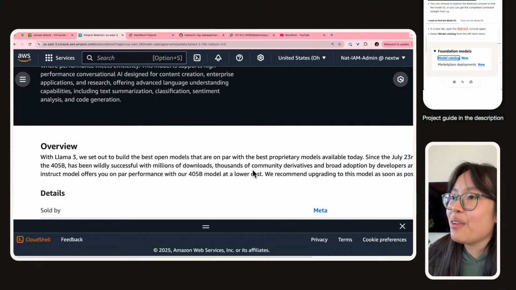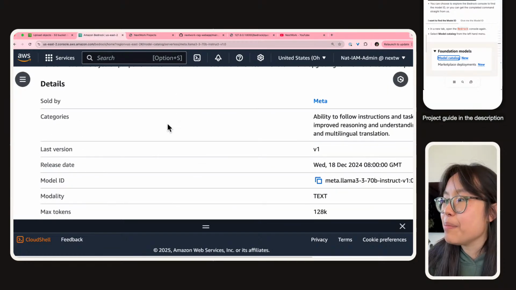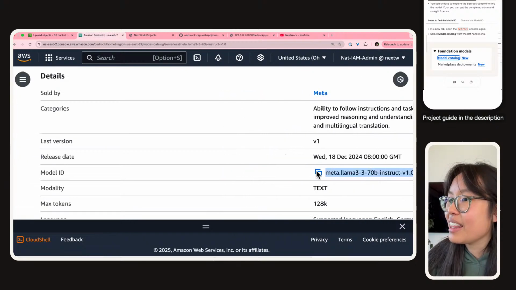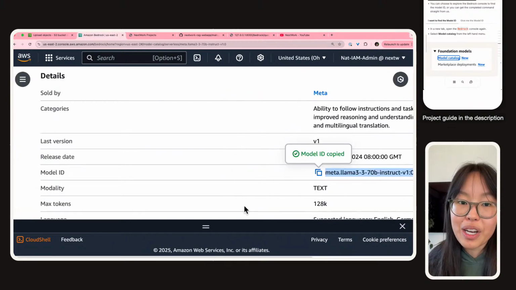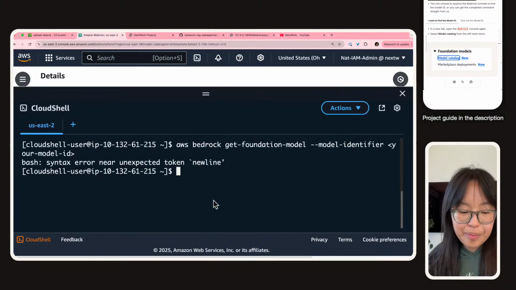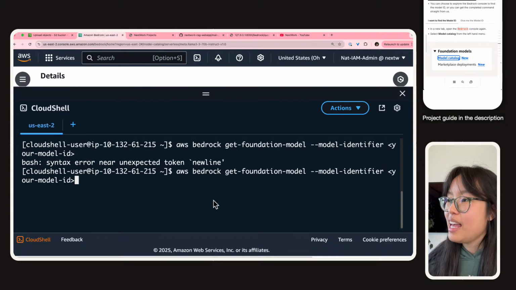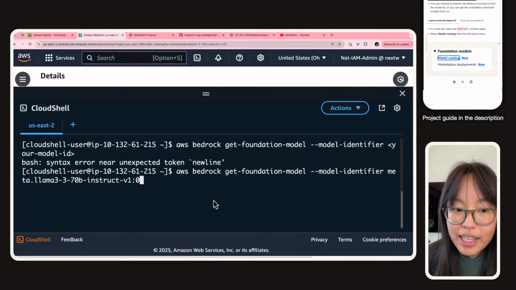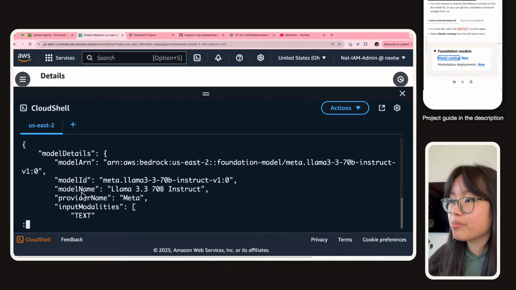Now you can see what this AI model is about. It looks amazing. And here's the model ID. Okay, this is the model ID of the AI model we want to use. And you can put that into your command now. So we're going to say aws bedrock get-foundation-model. And here's the model ID that we're using. Give me all the information that you know about this model.